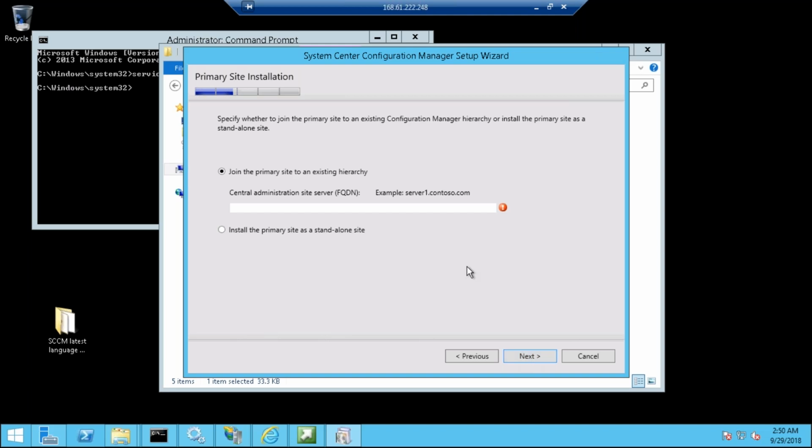Now, the first option: in case you already have a central administration site and you are installing this primary site and joining it to the central administration site, then you will have to enter the central administration site server name there, the existing one. We don't have an existing one, so we'll click on install a primary site as standalone.